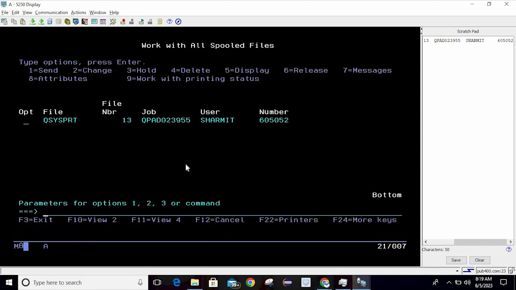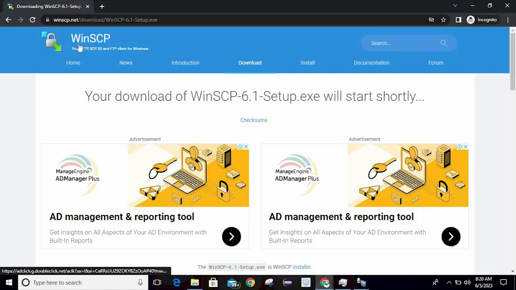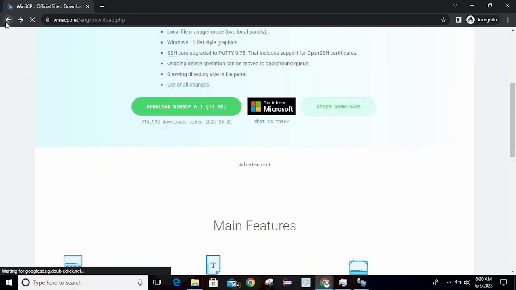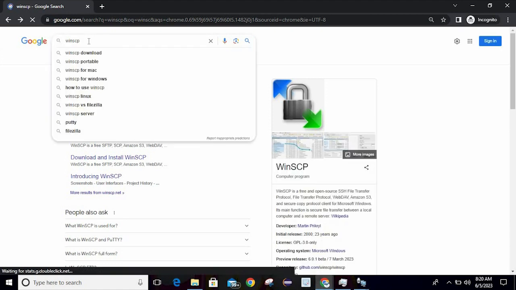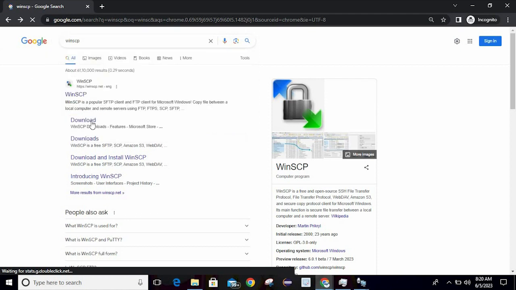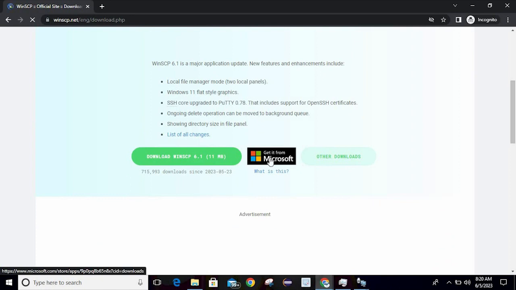Now we need one external or third-party tool to download this file. For that, just go to your browser and search for WinSCP. I have already downloaded this software, so I will just show you the path and then you can download it for your system. Search for WinSCP, then open the download link on the official website. Just click on download, and from here you can select Download WinSCP 6.1, 11 MB, as per your system.